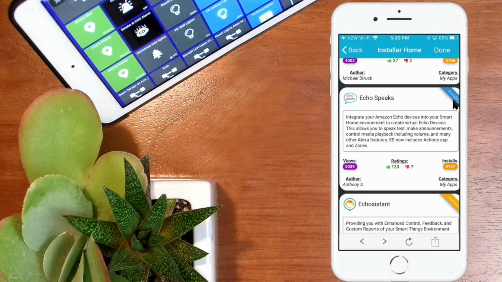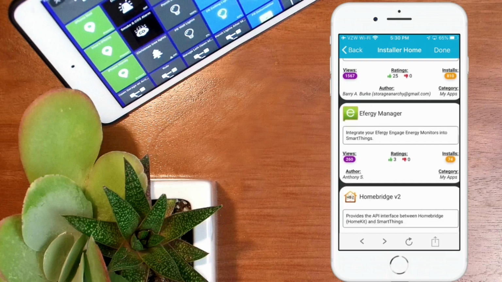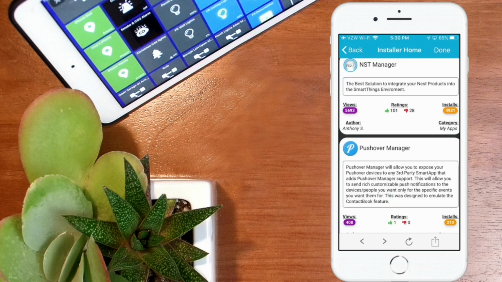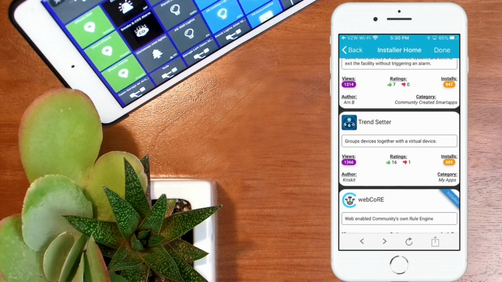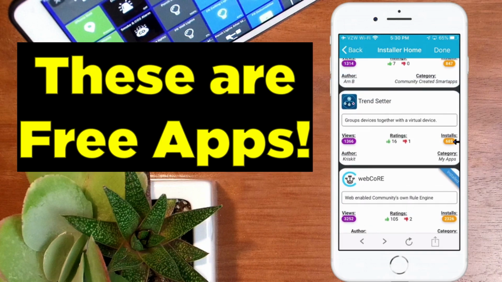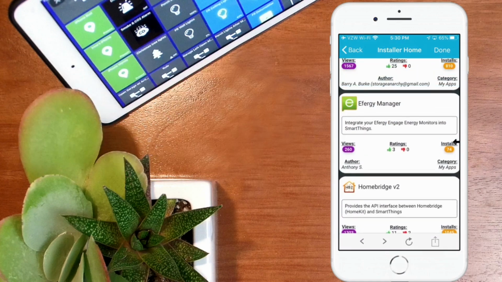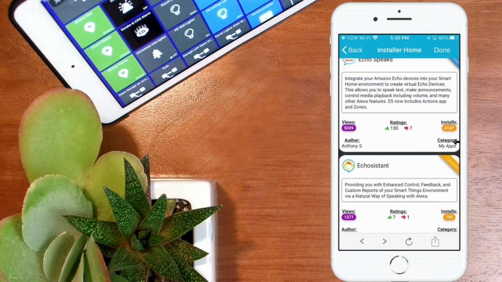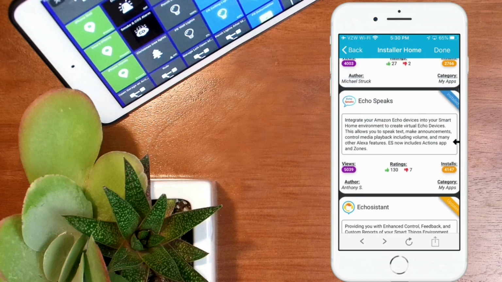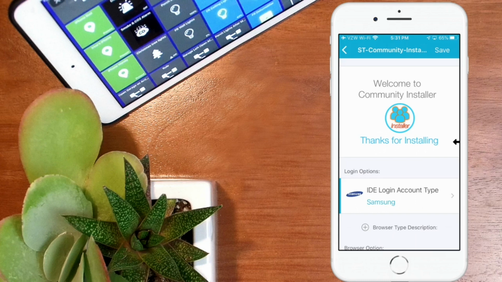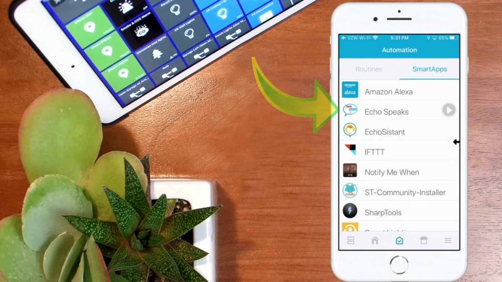install the Echo Speaks. As you see up here, I already have that app installed, but there are so many other apps that you can take advantage of by using the community installer. It's something that you should have in your SmartThings arsenal so that you can take advantage of all these various apps, particularly the Echo Speaks app. It's one of those apps that you'll find so much you can do with. So let's go ahead and get out of the Community Installer app, and let's go into the Echo Speaks app, and I'll show you how this is set up.